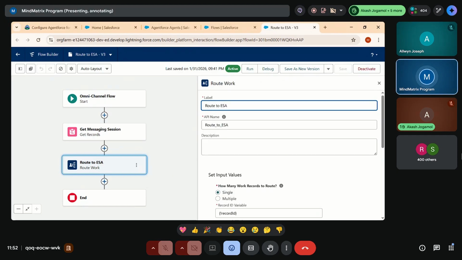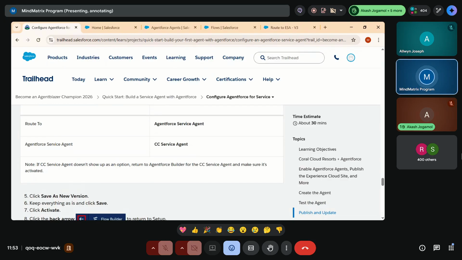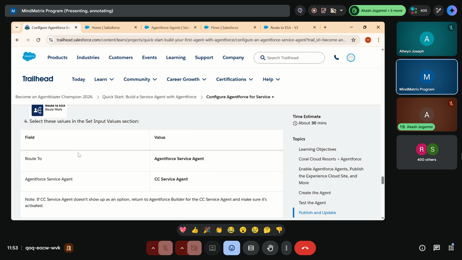So after selecting the route to ESA, the flow chart will be open. In the flow chart, the third one will be the route to ESA, the route work. So you just click on that one. In that, it is asking for some details: the label, API name, and the description. Go to that code lab. You can see they are giving that route to agent, agent for service agent, and all the things here.